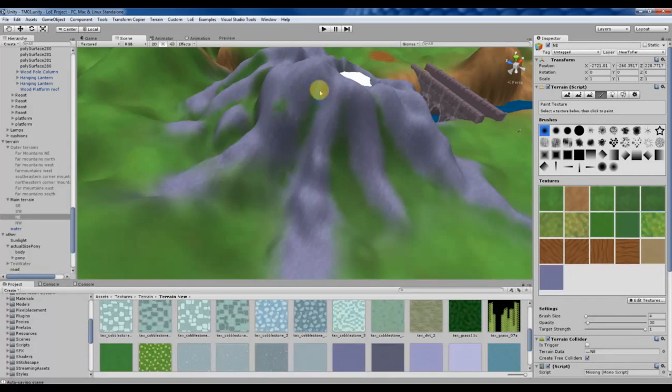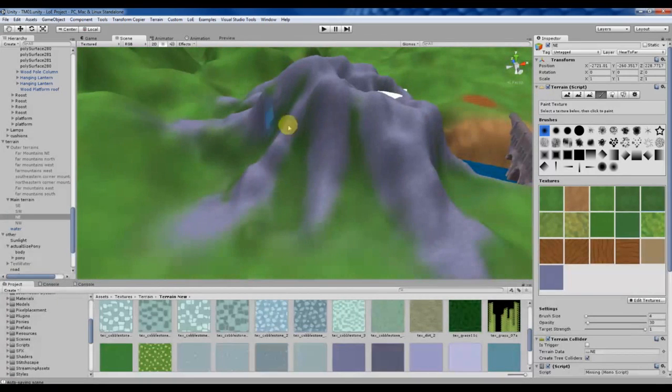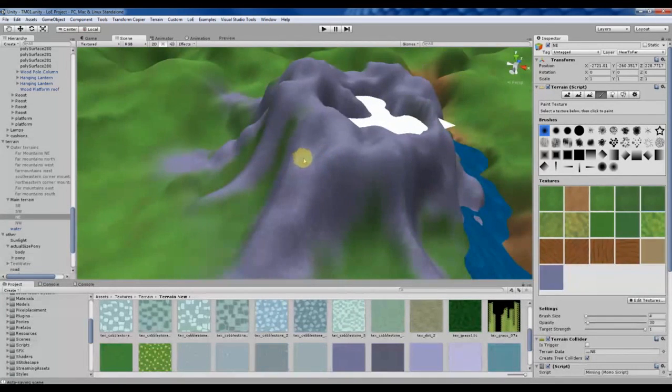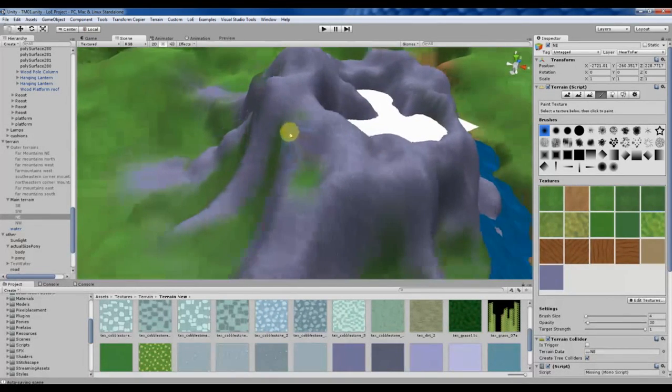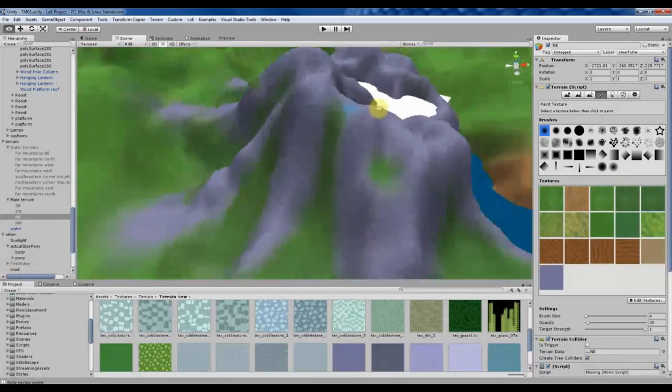You should see, there's this really cool Unity script I saw that somebody made that essentially paints this automatically based on the angle of the terrain. So flatter areas and steeper areas, it applies a different texture. It's just really cool.